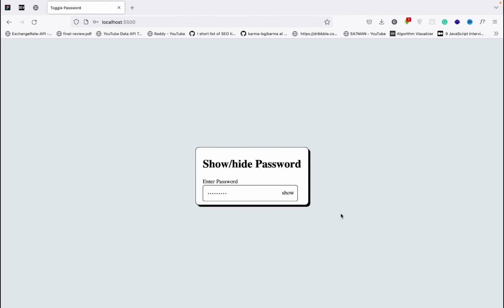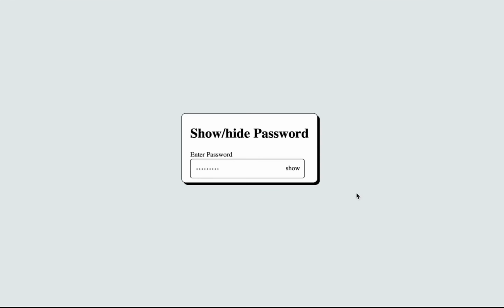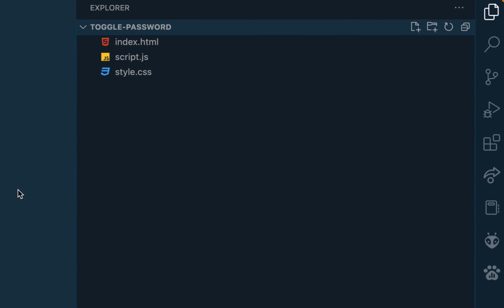So in this video, we are going to toggle the password. That's if a user enters this password, you will be able to click the show text and see the password, and then the hide text to hide the password. Let's do this. So far I have 3 files created.